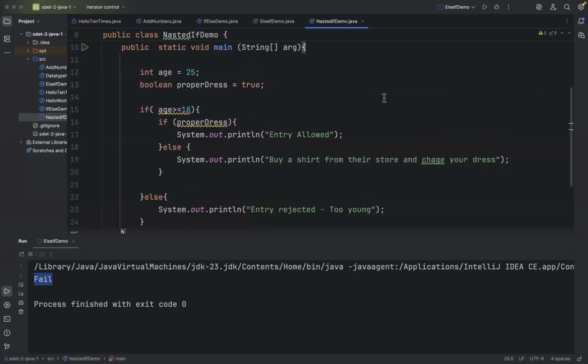No, logic I understand, but I'm talking about the write-it-down else. That's the last one. So the last else is actually for the first if. If age is less than 18, then he cannot enter the first nested condition, so he has to come out to some other branch, which is else. Entry rejected, too young.